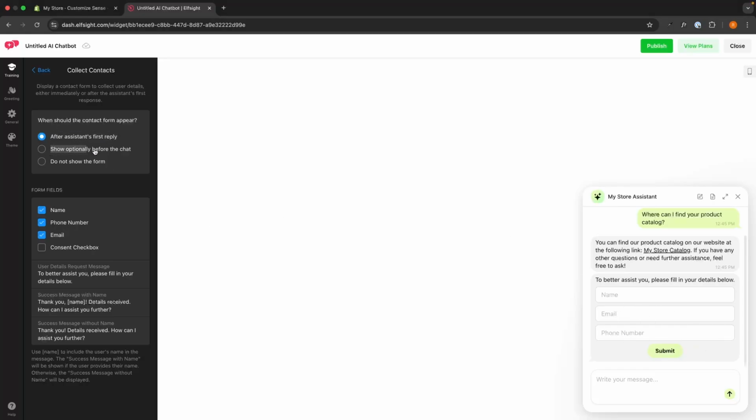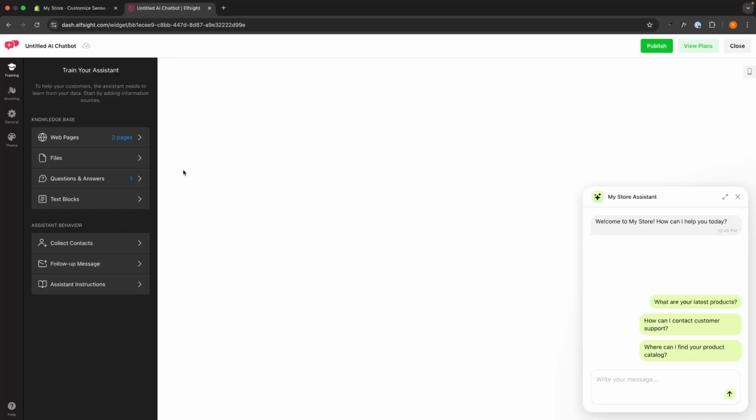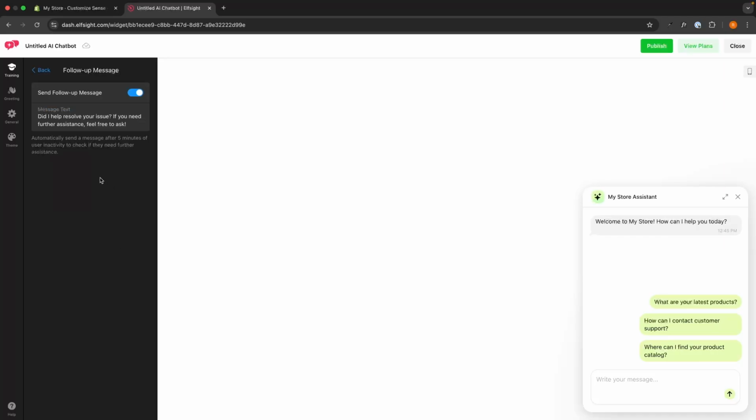We can choose if we want to show this optionally before the chat, or do not show the form. We then have the form fields that we can set up right here as well, and we can choose any of these. We can choose the messages that show up at the bottom, and that's how we can collect contacts. We can then go into follow-up messages, which will automatically send a message after 5 minutes of inactivity on the user's end. So we can choose if we want this on or off, and we can change what this message is going to say after 5 minutes of inactivity.